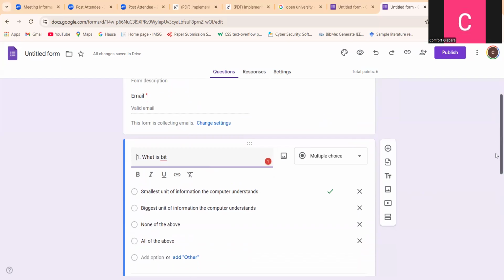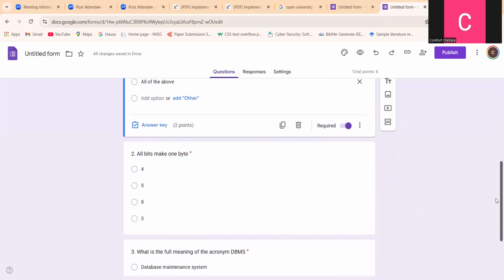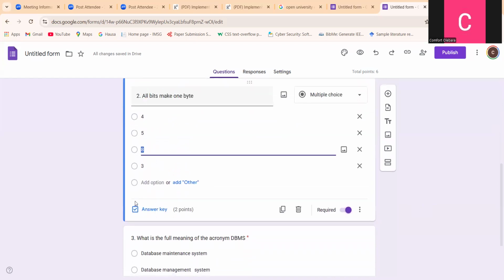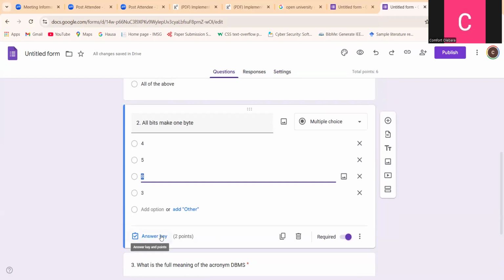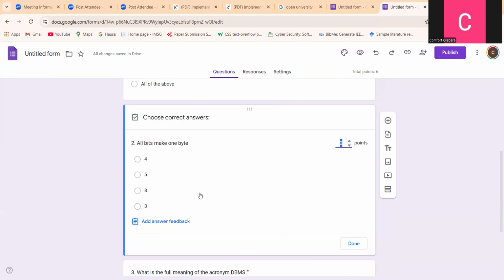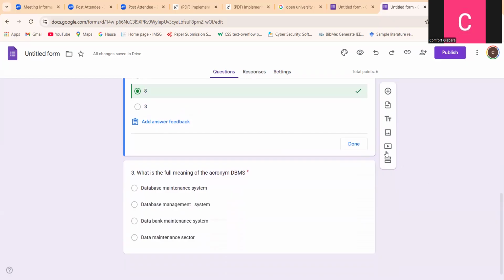Next one, set the answer. So you first click answer key. Now answer key is 2 points, and then you set this to 8, and then you say done.